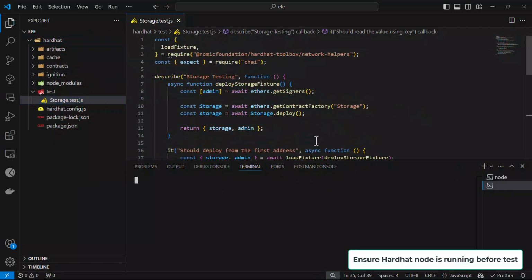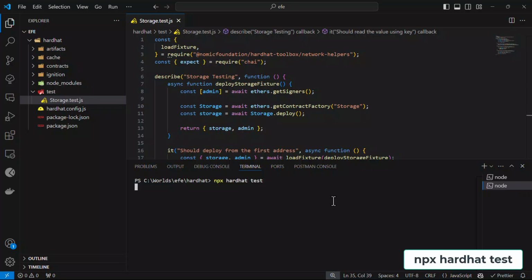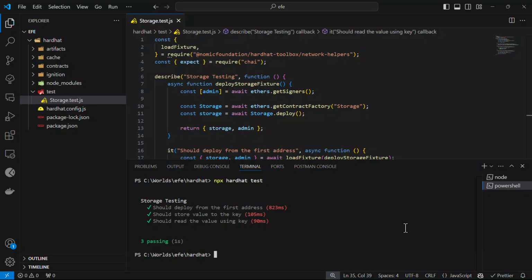Now execute the test using the command npx hardhat test, and all the tests have passed as expected. That completes the testing. In the next video, we will deploy the contract to the Ethereum testnet.